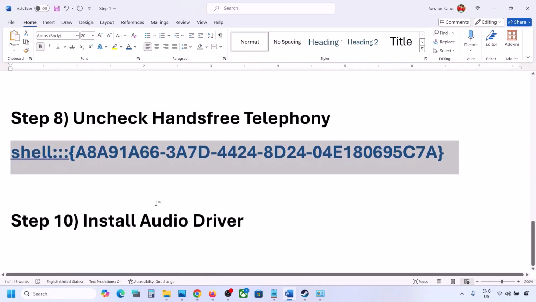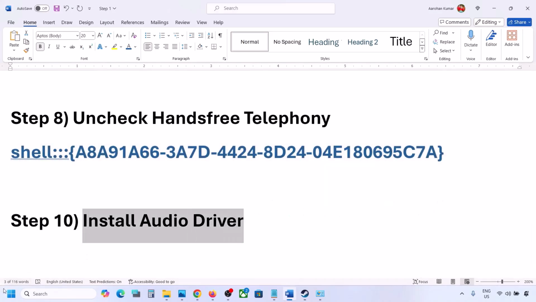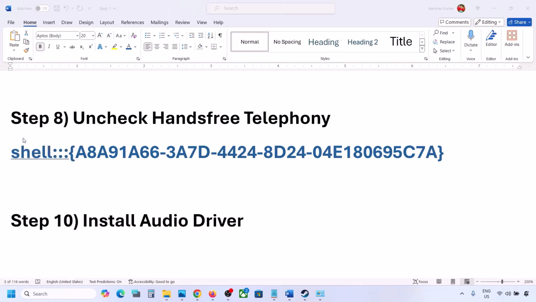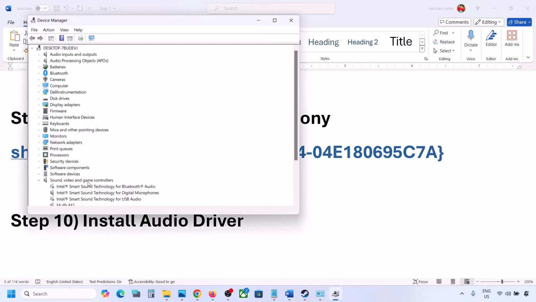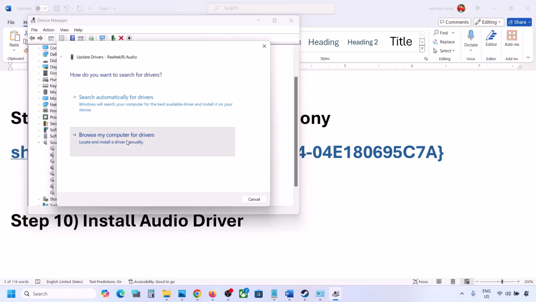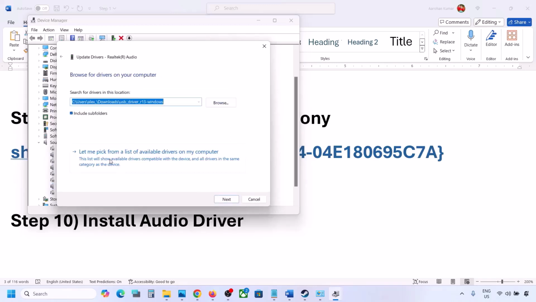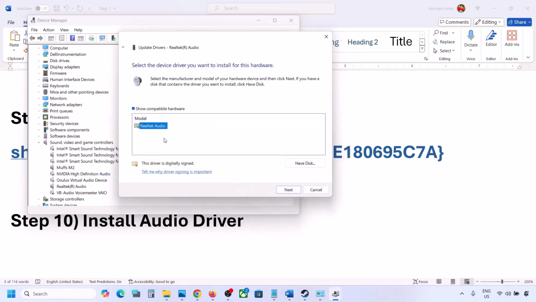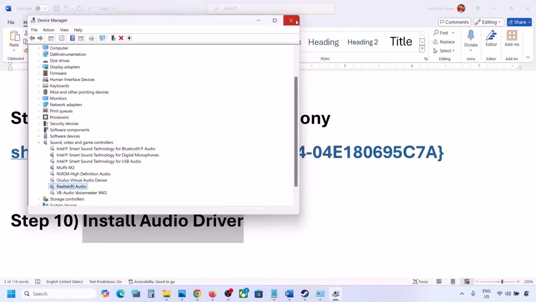Now the next step is to install the audio driver. First of all, try it in device manager. Right click on the start menu and go to device manager. Expand sound, video and game controllers. Select your audio device, right click, click on update driver, then browse my computer for drivers, and then let me pick from available drivers on my computer. Now over here you can select your audio device, click on next, install it, restart your computer, and then check the sound.